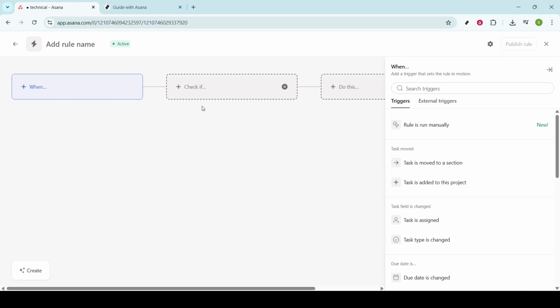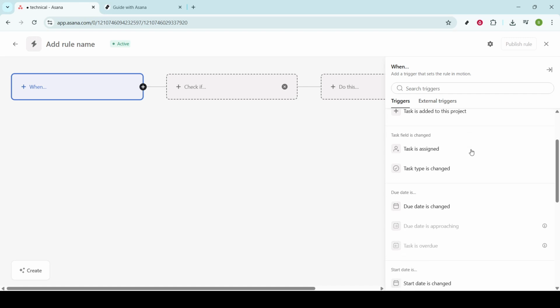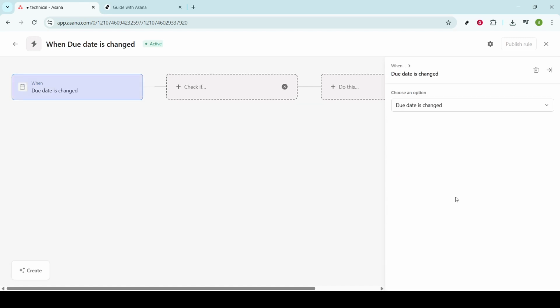Start by choosing a trigger. Triggers are events in your project that initiate the reminder. They could range from when a due date is approaching to when a task is moved to a specific section of your project. It's entirely up to you how you want to set these parameters.